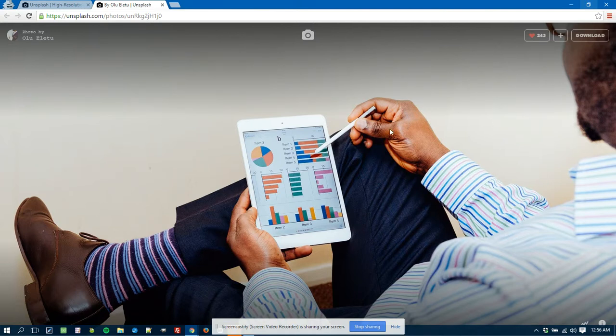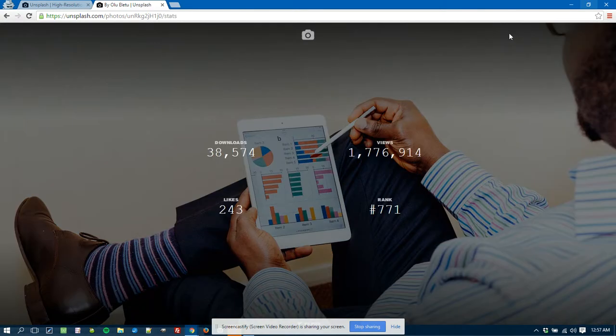Another way that you can check is when you enlarge the image itself, here in the corner, you're going to see stats. It'll show you the statistics for this particular image. You can see that this has been downloaded almost 40,000 times. It's a lot. It's been viewed almost 2 million times. It's got hundreds of likes. It's one of the top 1,000 ranked. So this is, as I was saying, a very popular image.